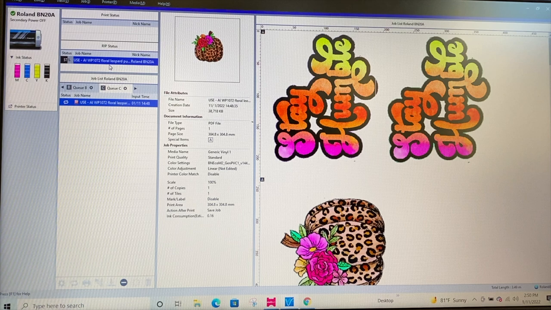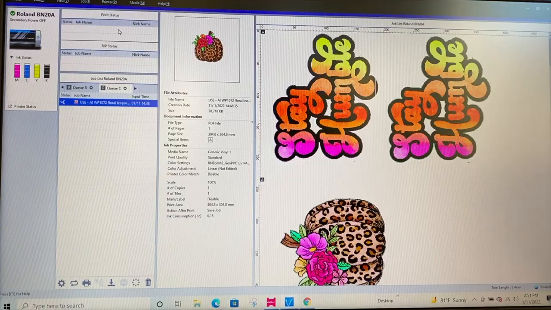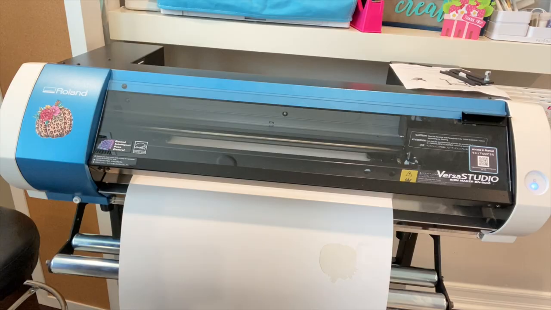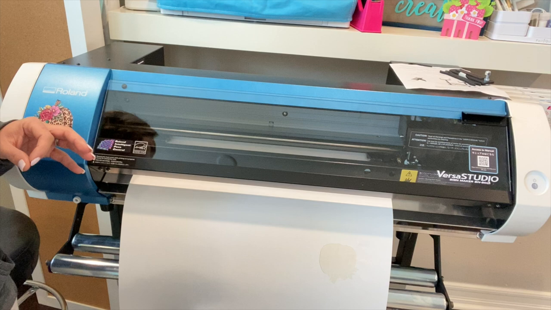After the job has completely ripped, we are going to pull it into the print status pane, and that will begin the printing process. So just tell it how many you want to print, and then the process will begin. You do need to make sure that this front cover is closed and that the clamp back here, the loading clamp, is completely forward. Otherwise, you will get an error in VersaWorks.